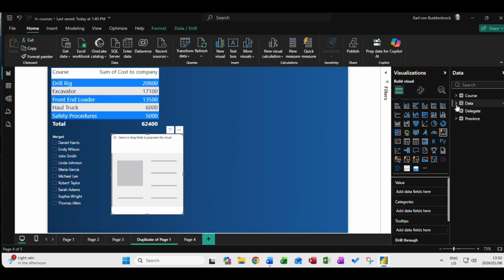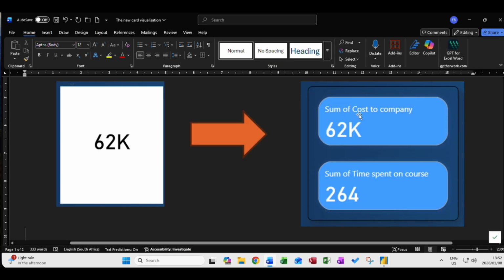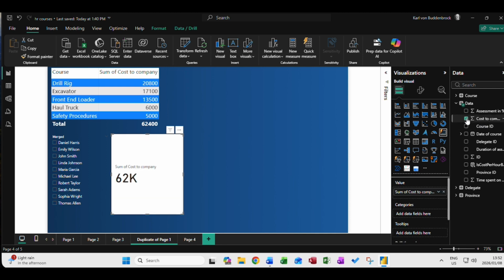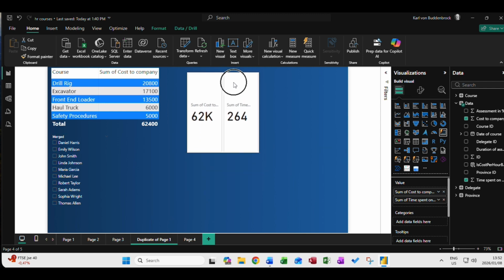We're going to add the data fields and we're going to add, let's see, remember we want sum of cost to company and sum of time spent on course. So let's activate those two fields. Cost to company, there we go, 62K, and then the time spent on the course. They're horizontally aligned. We'll change that a little later. Let's move that card into a space so that we can work on it. Have a bit of space to move around.